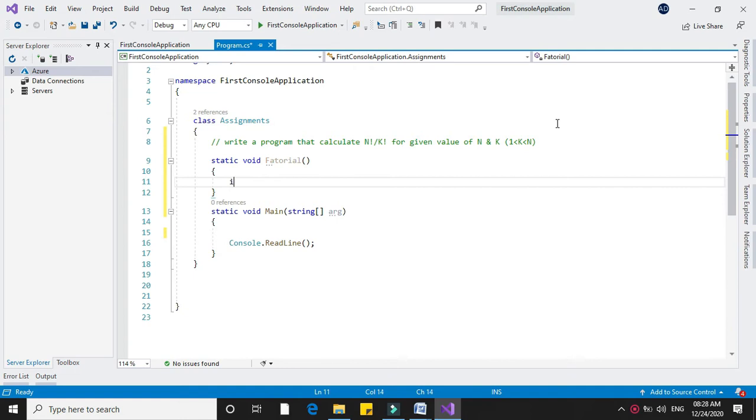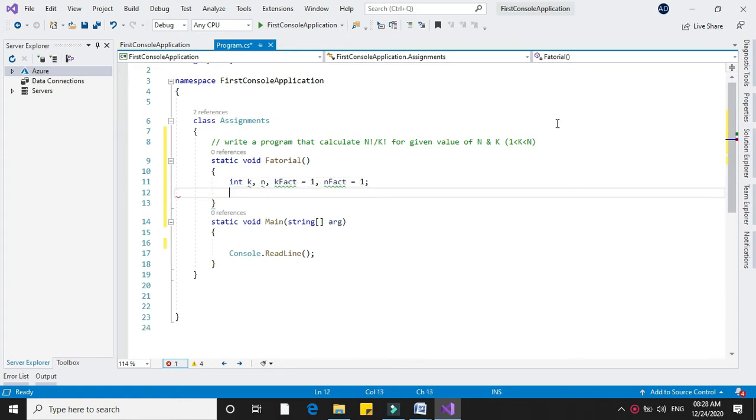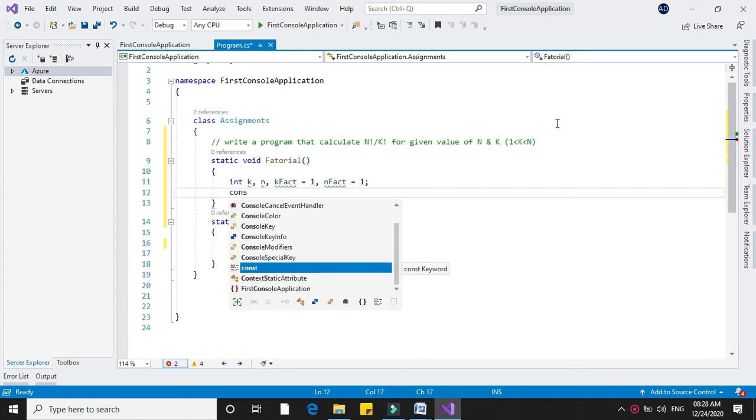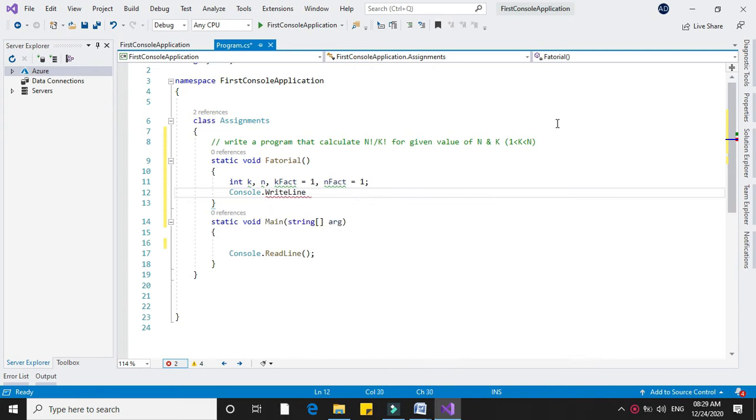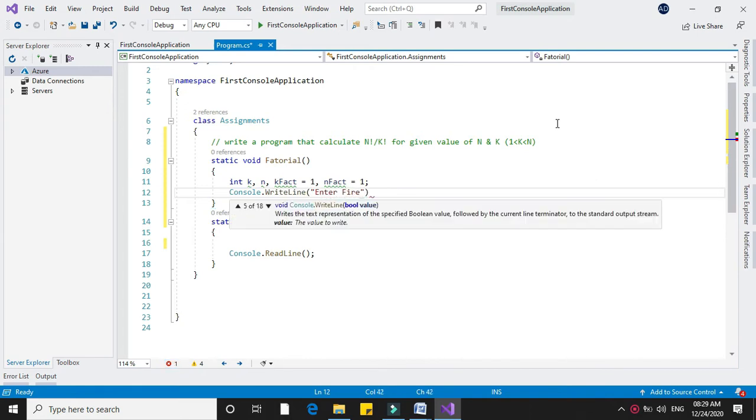two variables k and n, where you are going to accept the values, and to calculate the factorial of k and n. So k fact, which is initialized with 1, and n fact, which is also initialized with 1, and we will print enter first number. So Console.WriteLine, enter first number, and in k we will accept it.